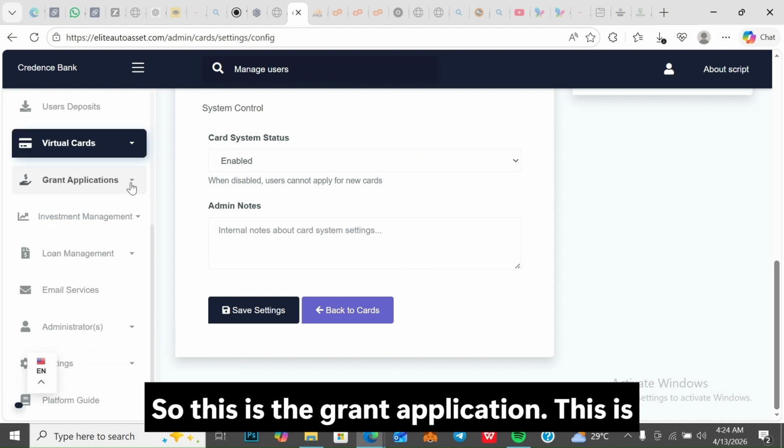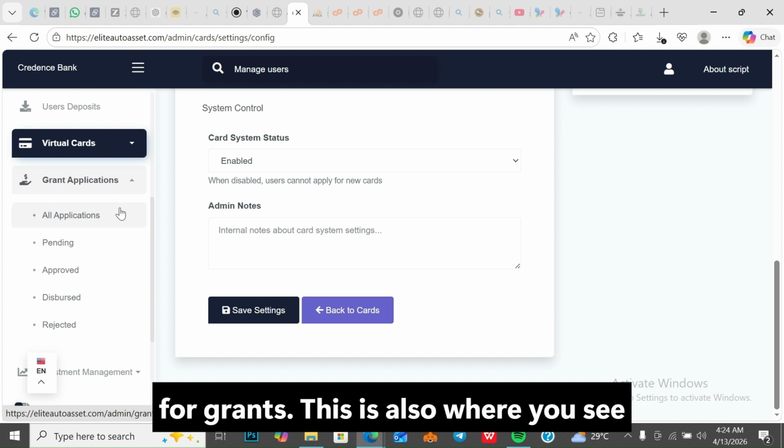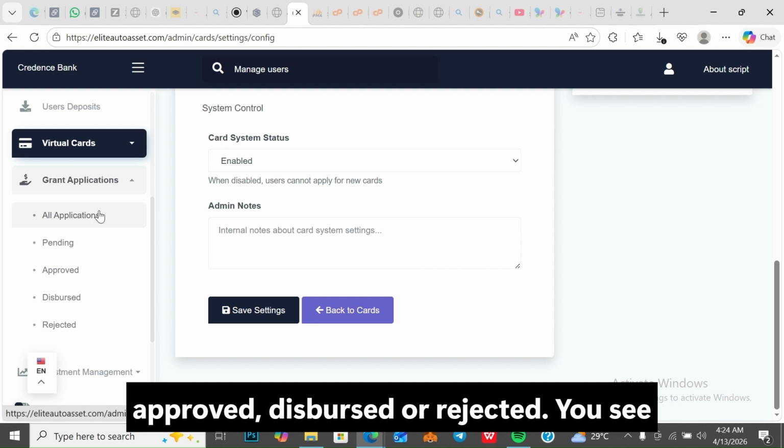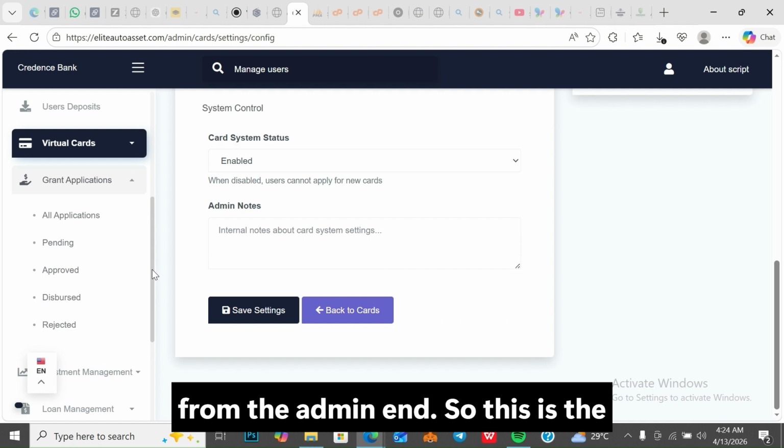So this is the grant application. This is where you also see pending applications for grants. This is also where you see approved, disbursed, or rejected. You see all of them. You control all of them from the admin end.